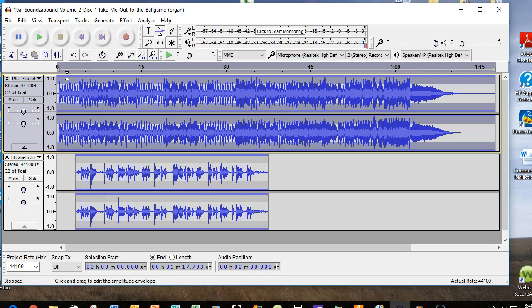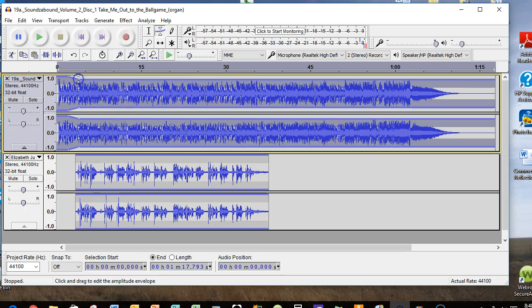So I need to put in 2 points. One dot there just by clicking. You can see a tiny little white dot there. And then that gives me a starting point, the point at which I want music to get quieter or louder. And in this case, I want it to get quieter. So I'm going to put another point right about here where my voice starts.